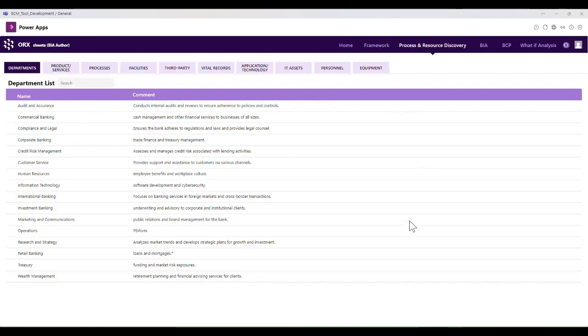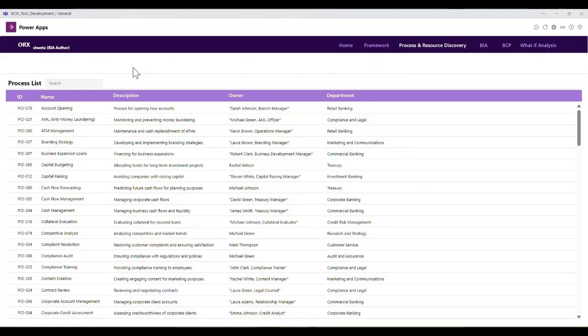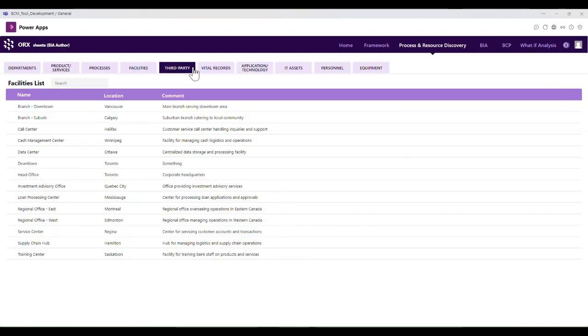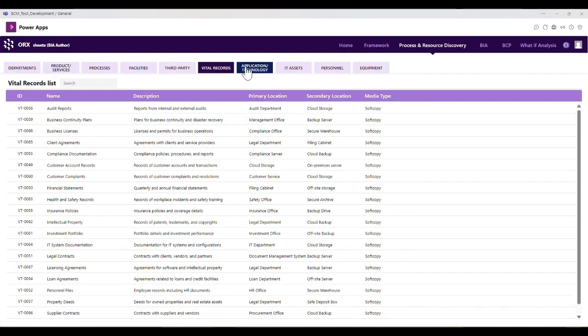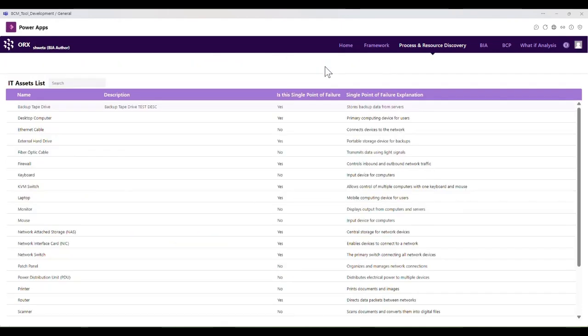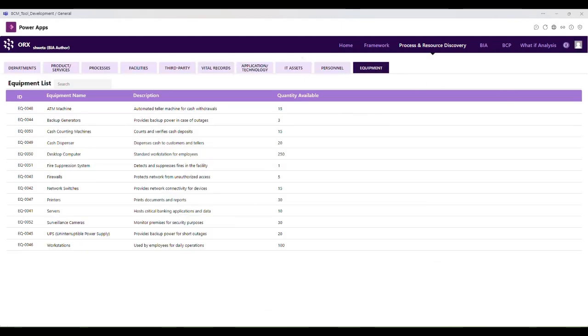Next, we move on to the Process and Resource Discovery section. This section has data about the dependencies related to the various business processes and services from the departments of an enterprise. It has 10 subcategories. These are the departments, products, services, processes, facilities, third party, vital records, application/technology, IT assets, personnel, and equipment. This data is fed before performing BIAs and BCPs.